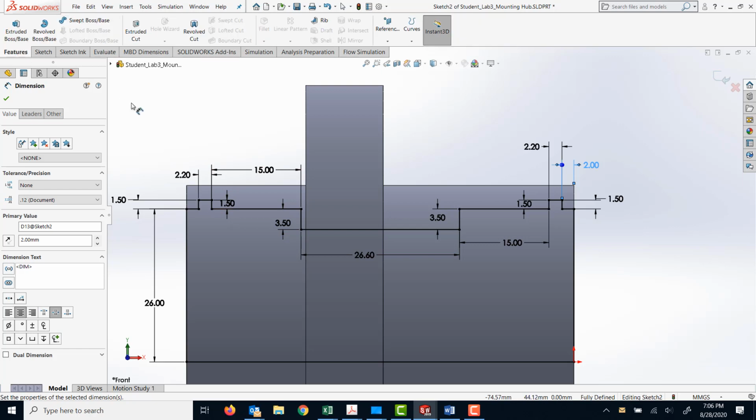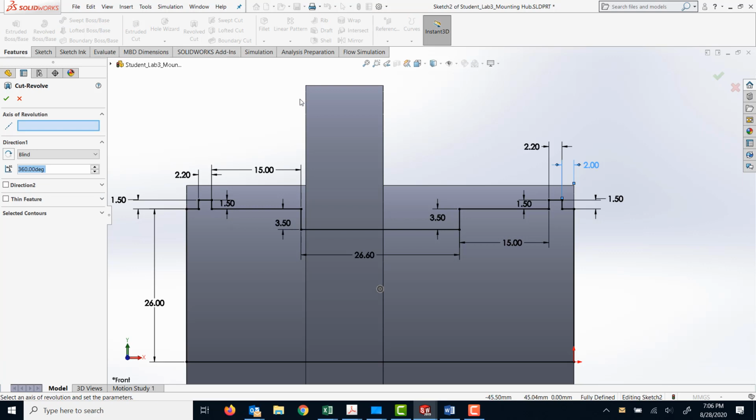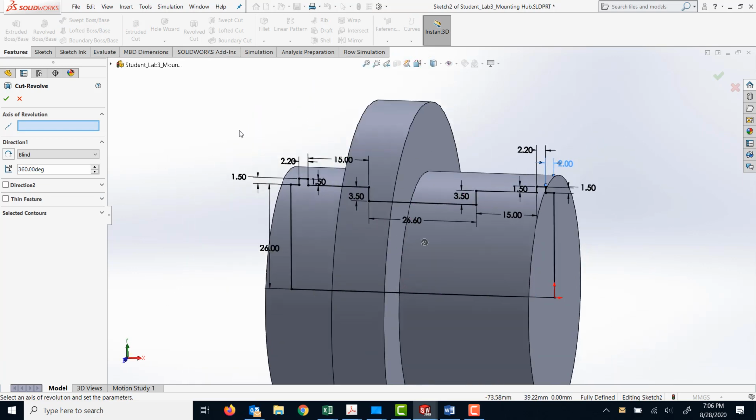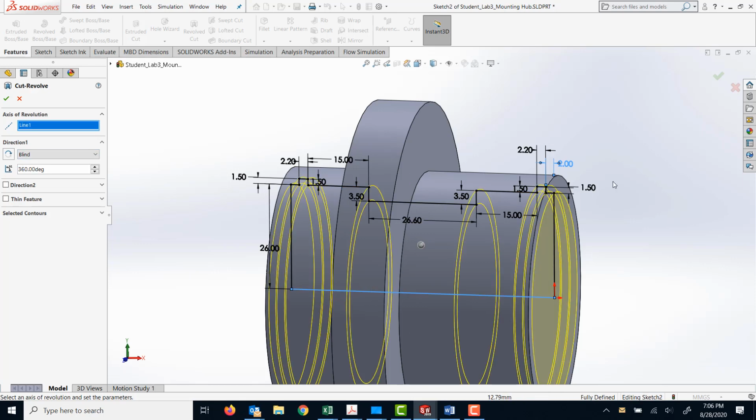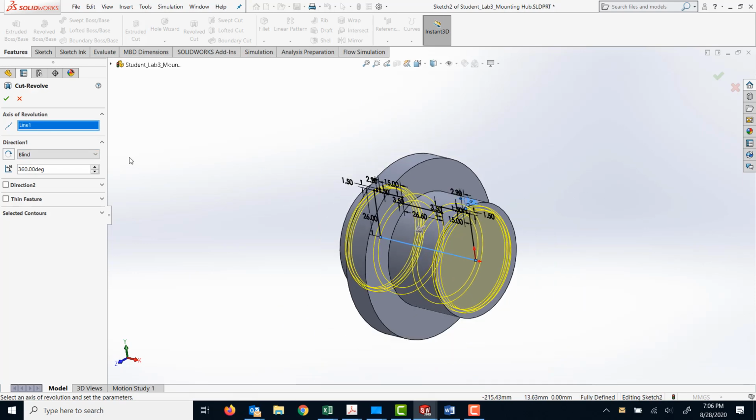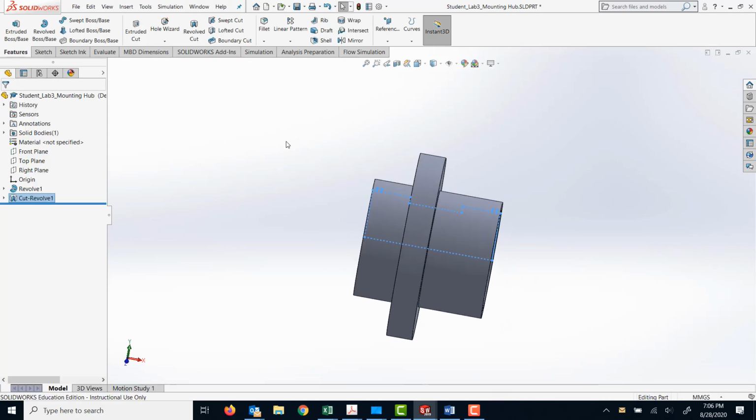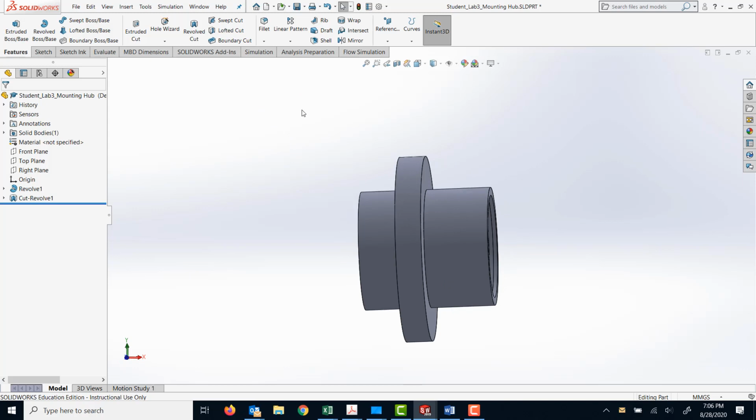I'm gonna go to the feature tab and I'm gonna select Revolved Cut. And for the axis of revolution, I'm gonna select this center line, and I'm gonna click OK. So there we go. The cut feature has been added. Now I'm gonna move on to the next sketch that I'm gonna create.